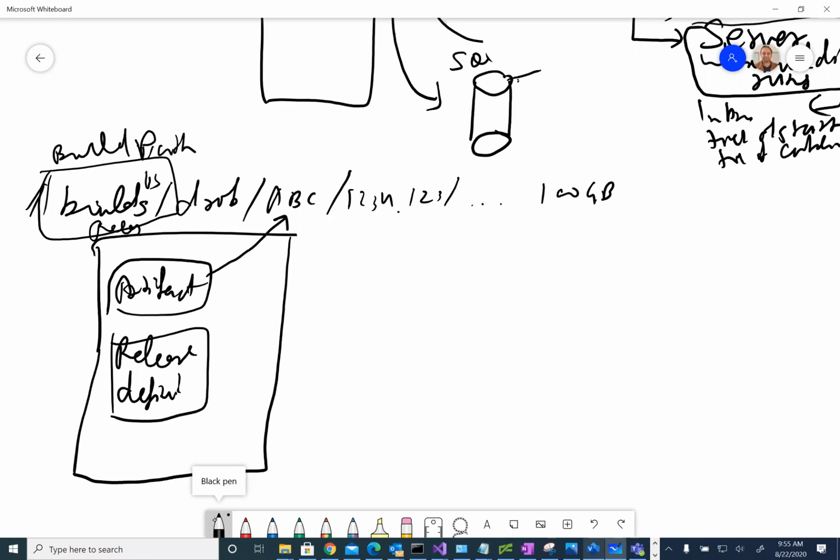So how do you start the release without the build file being copied? I mean, how do you start the deployment without your binary being copied?